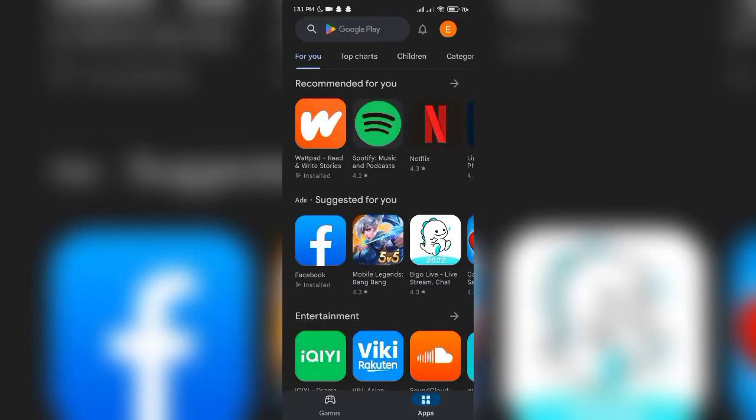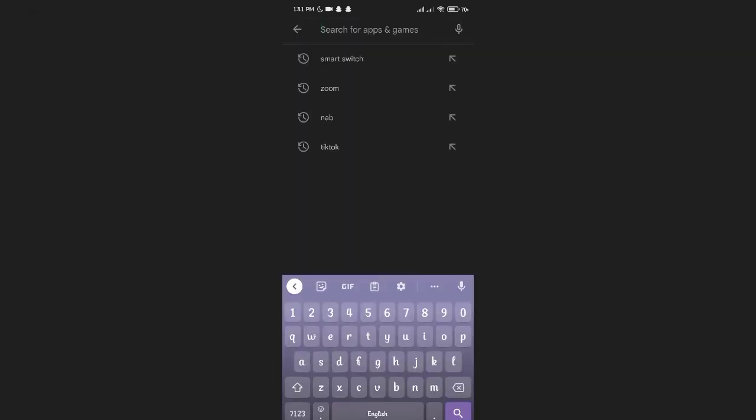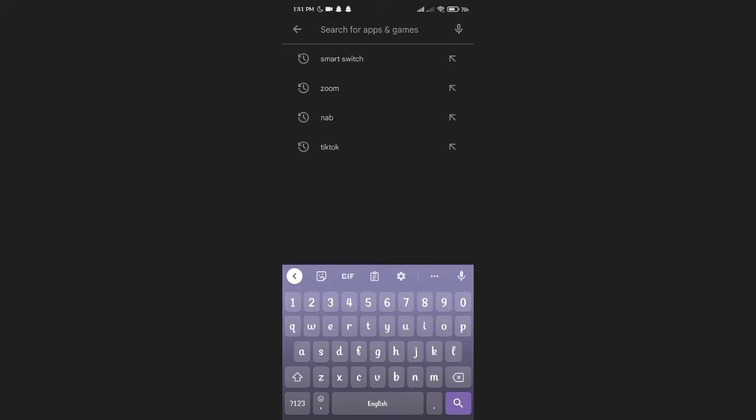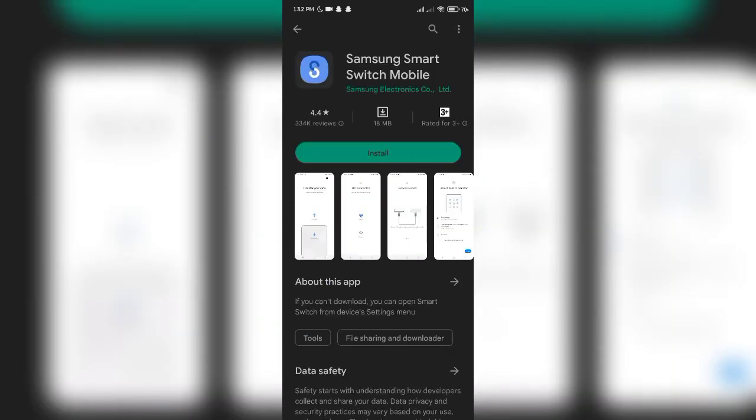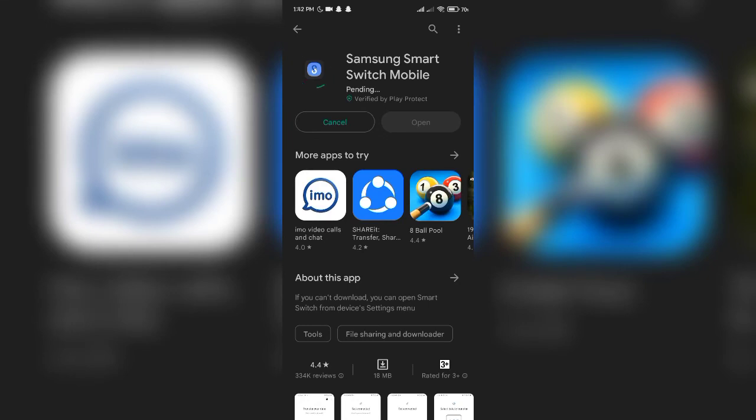So let's get started. Firstly, open up your Play Store app. Once the main tab is open, click on the search bar at the top of the screen and then go to Smart Switch. As you can see, Smart Switch is available to be downloaded. Click on the install button and now all you have to do is wait.